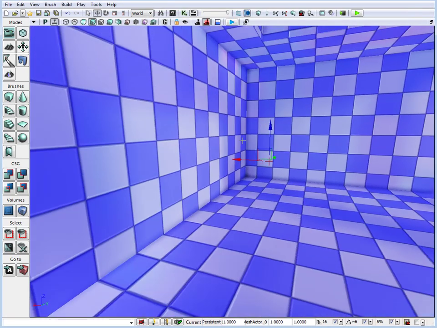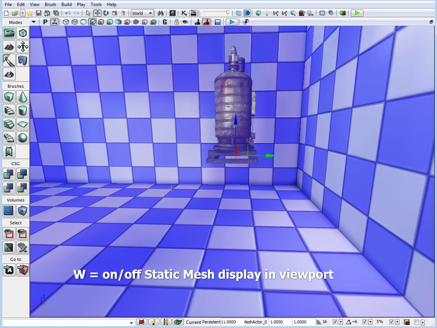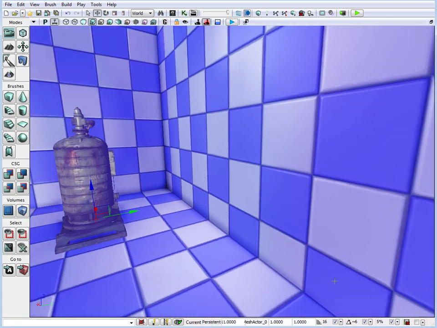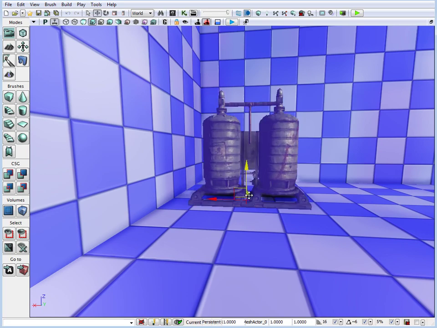Right now I don't see the static mesh, so let's close the content browser. The reason I don't see the static mesh that I placed is because I have static meshes turned off. If you press the W key, this will cycle static meshes on and off. And then I can simply place this static mesh on the floor and position it where I want it.